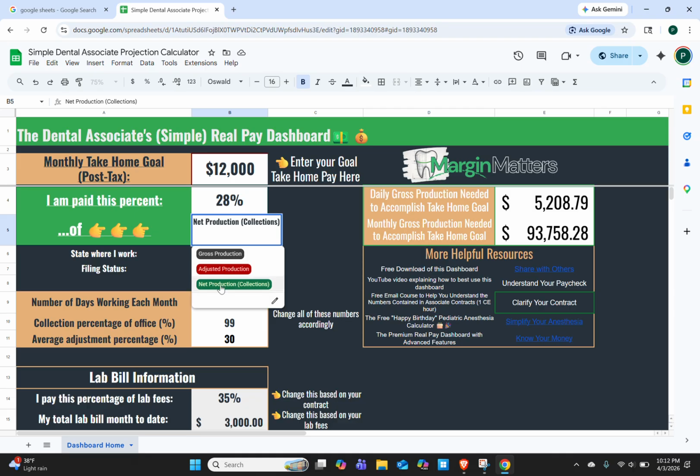I would guess most associates are paid on either adjusted production or collections, aka net production. I don't think many, if any, are being paid on gross production. So let's just pick collections here. And all this is basically what we're trying to get, what you're going to need to accomplish here. It's going to spit out this number here, again to get this number here.